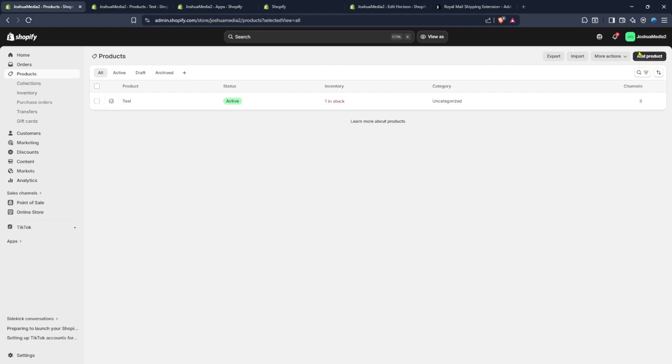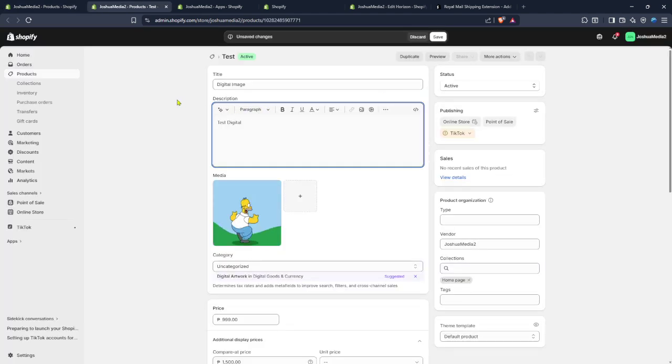Next, select Add Product. This opens the product editor, which is simply a form with the most important details you'll fill out. Think of it as the profile page for your item.